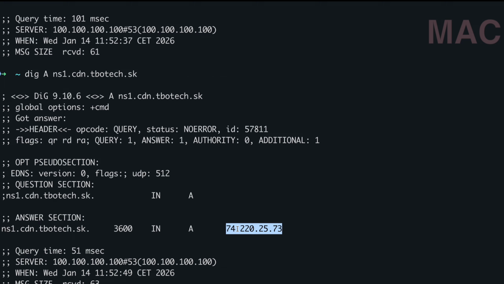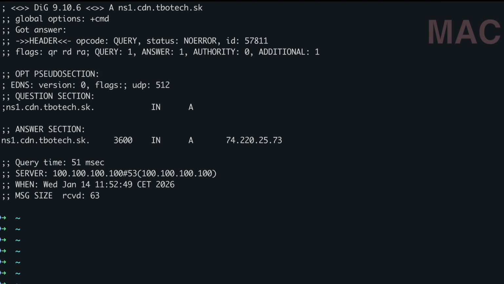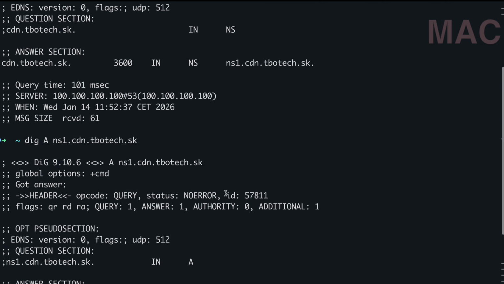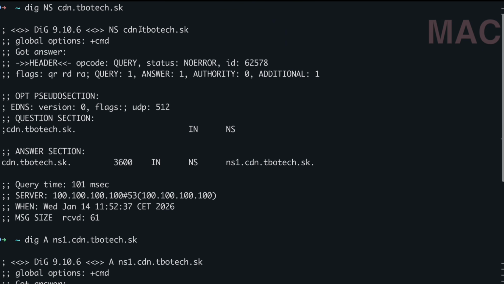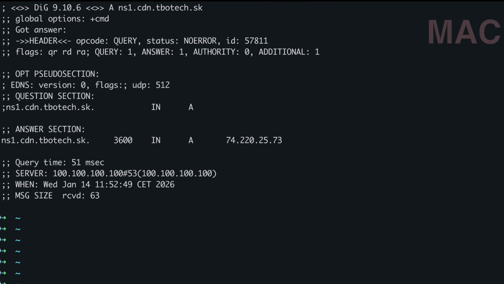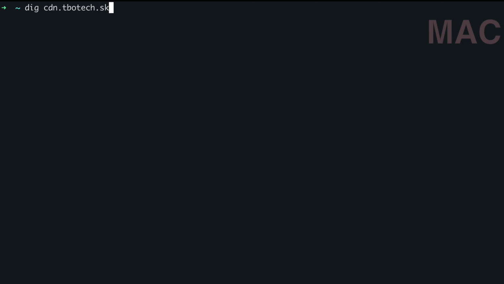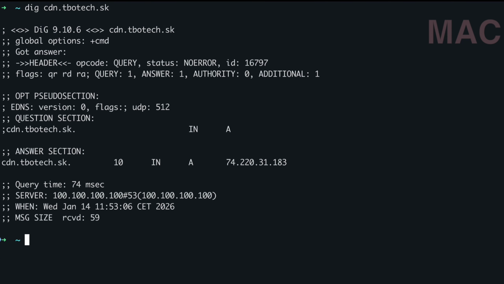This resolves to the IP address of the DNS. And right now, if I resolve the cdn.tbotech.sk directly, I get an IP address. I get the same IP address that is pointing to Frankfurt 1. So this way, we don't see the underlying infrastructure's domain name, we only see the customer-specific domain name.